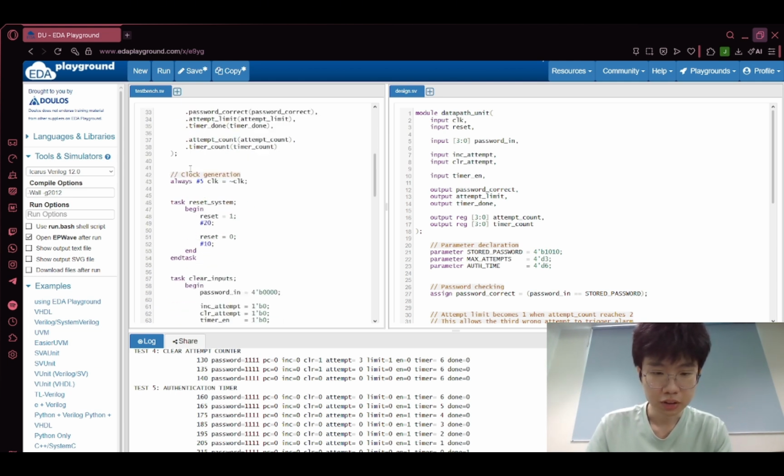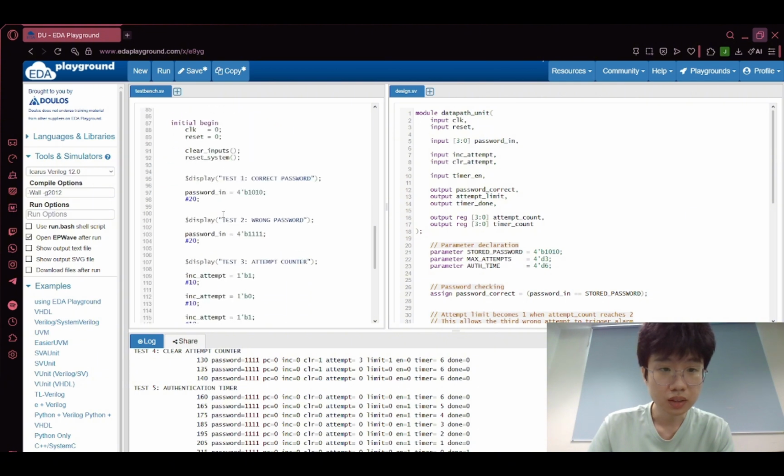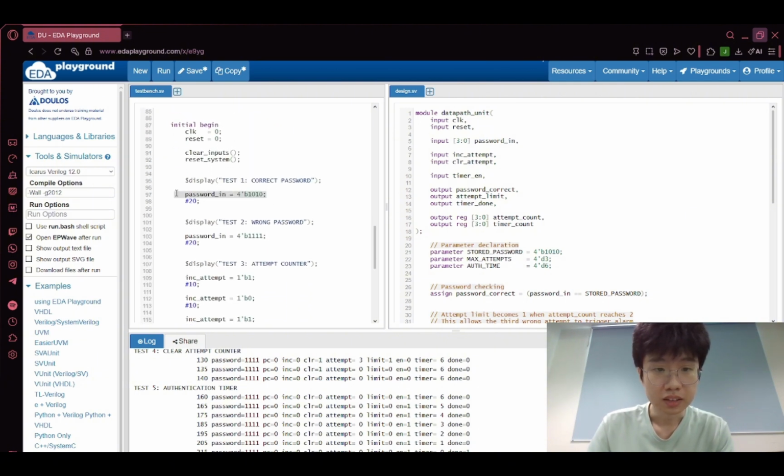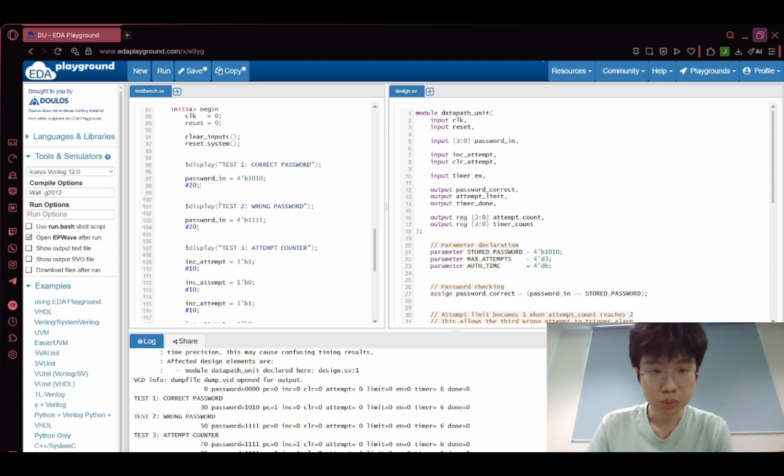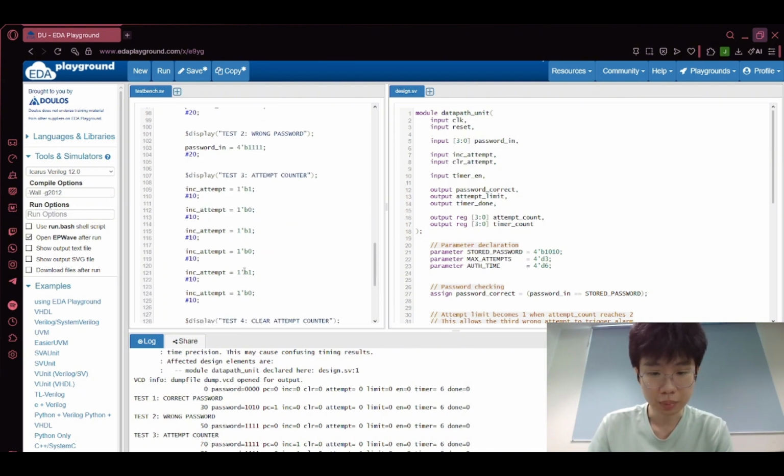There are 5 test cases in the test bench, the first one being 1010. You can see that the password input at test 1 is 1010, which means that the password correct will become 1, and this also proves that our data path can detect the correct password. And for test 2, for the wrong password detection, we first give the password as 1111, and you can see that the password correct will become 0, and this means that it can detect the correct password and the wrong password.